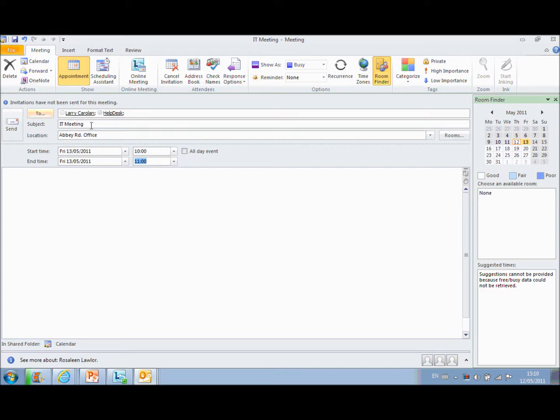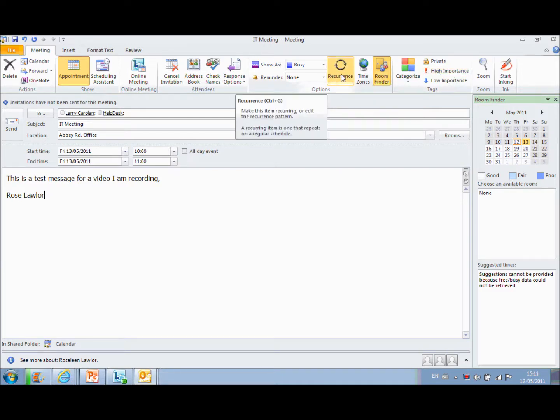If it was an all-day event that you were having, you could just select all-day event and the time disappears. Deselect it again and it becomes available. Okay, so I'm just going to write, this is a test message for a video recording. Okay, and you can sign your name and so on. So you can add on details as you wish. You can very simply then select that high importance if you want it to appear. If it was a weekly meeting, you can select recurrence there.